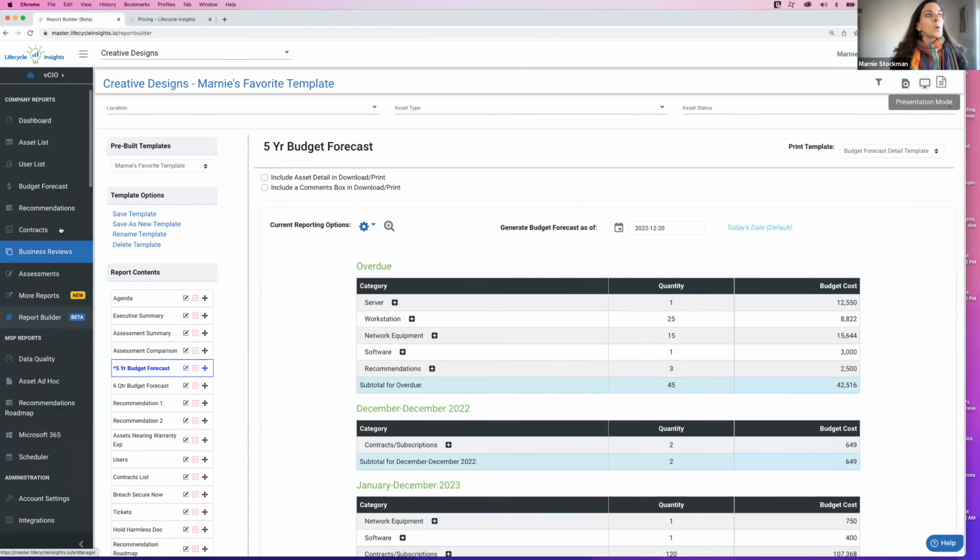So I've covered most of the pieces at the top here, and I want to draw your attention to the pieces below the words MSP reports. Everything below MSP reports is across all of your clients.